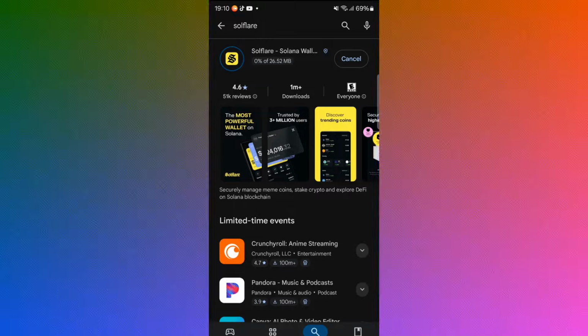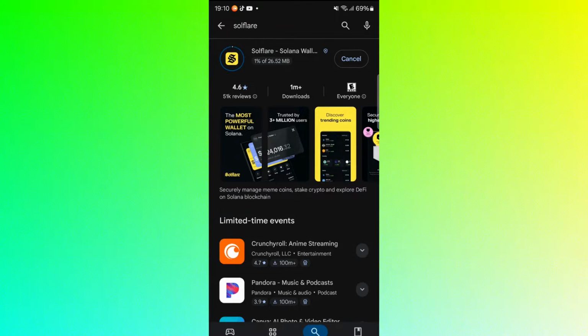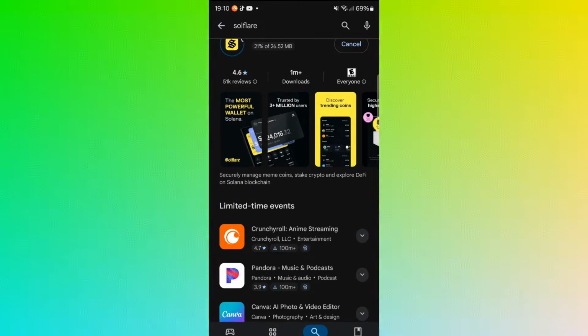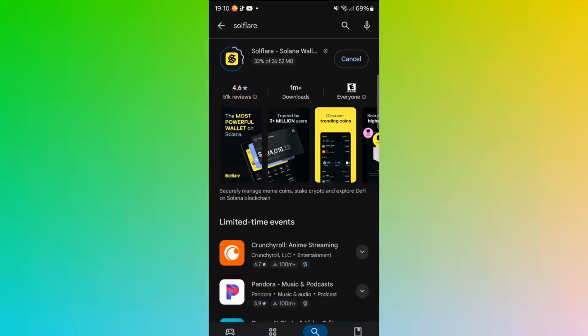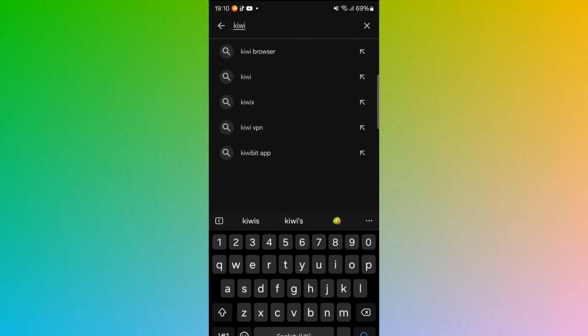Then I will still show you how to configure a PC wallet like MetaMask on your phone, in case there's somebody that wants it. We won't be able to use MetaMask on our phone, only on PC. But what about those that do not have a laptop? How are they going to go about it? Well, the way they can go about it is we install an app called Kiwi Browser.